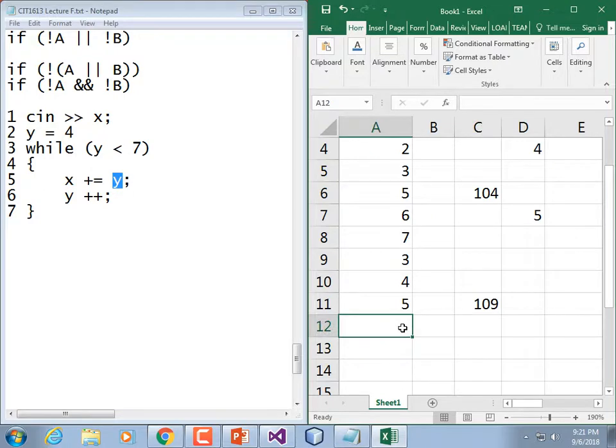All right, and so 6. What changes? Y changes. It was 5. It becomes 6. Line 7, nothing happens. It loops again. On line 3, is y less than 7 still? Yay or nay? Somebody tell me. Yes. Yeah, it is, so we keep executing.